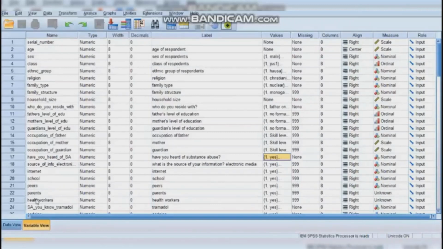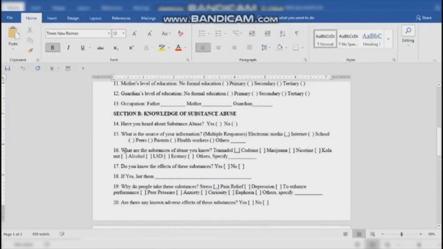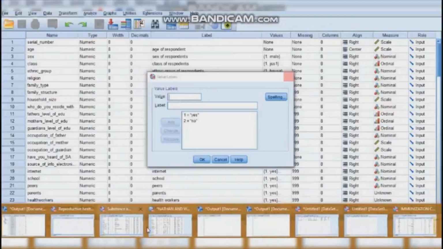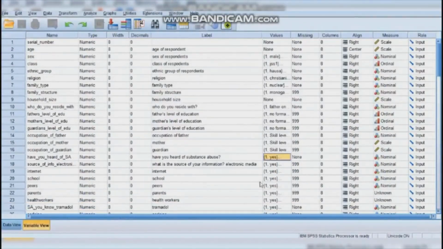And if that be the case, it is ideal you put each of the options in their separate rows so you can get your respondent's answer for each of them represented in your SPSS. So we can see we have internet, we have school, we have peers, like it is in the questionnaire. This is the questionnaire. What is the source of your information? Multiple response, electronic media, internet, school. So in the case where your respondent ticks electronic media, ticks internet, ticks school, ticks peers, you can easily represent all his answers in your SPSS spreadsheet.